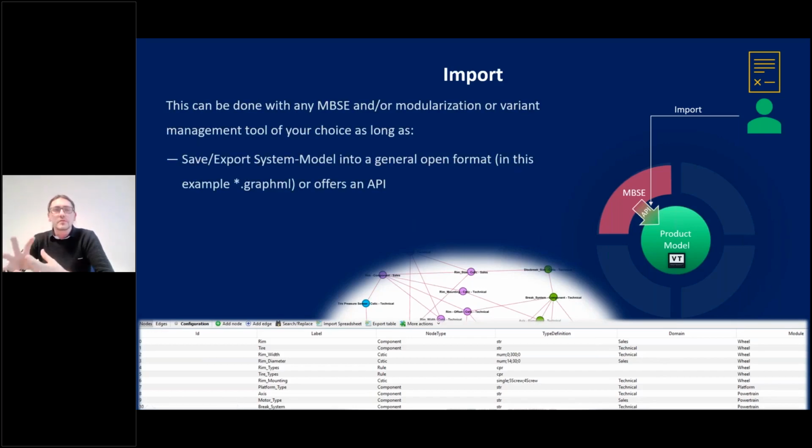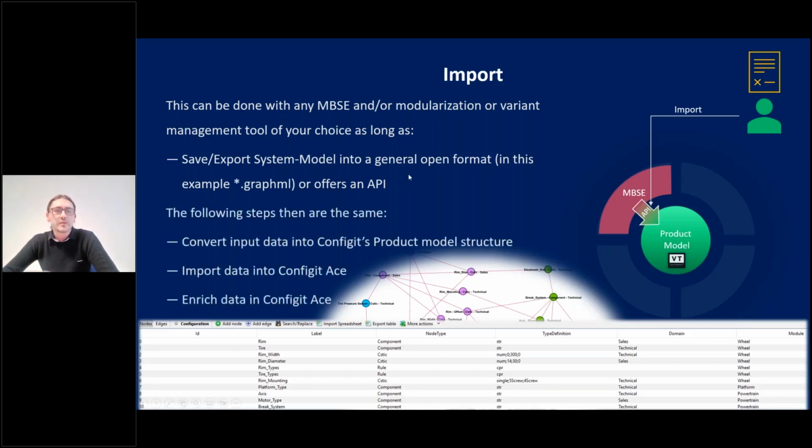This can also be done, as mentioned earlier, with any other model-based systems engineering tool or variant management tool. The important part is that you can export the data from these tools, or that it offers an API to access the data. Then we can take over the information, the variability information, characteristic definitions, and so on, and import that into our configuration platform. From here, the flow will be the same. We have to convert the data from whatever format we get into our internal product model structure, get this data imported into Ace, and then you can enrich the rules and so on even more.